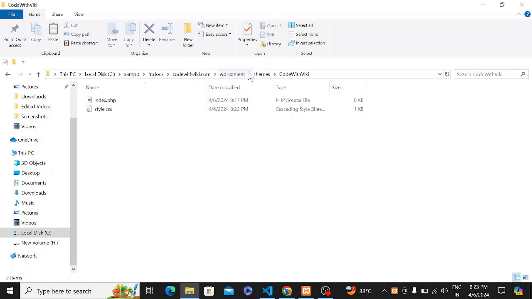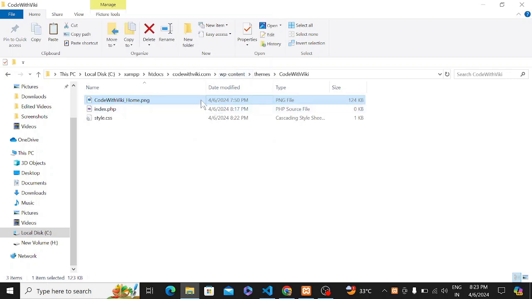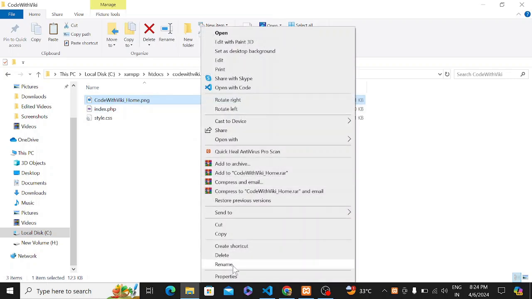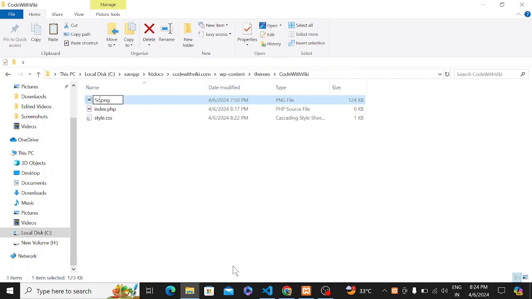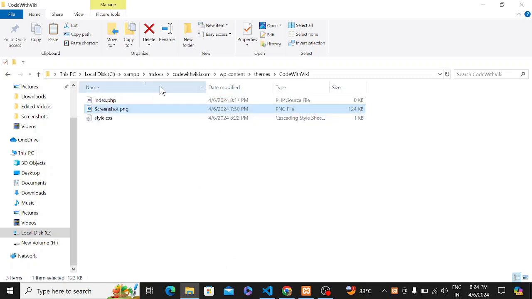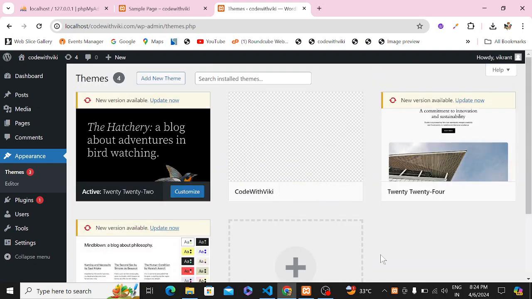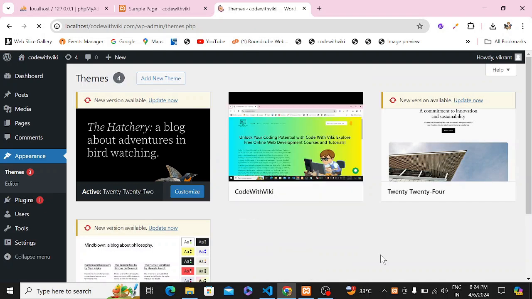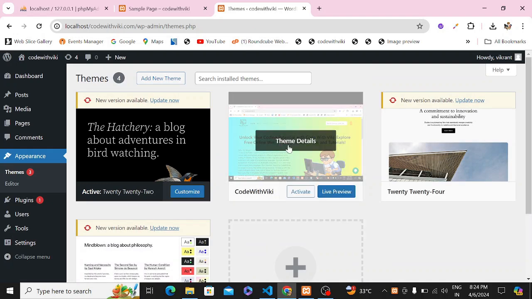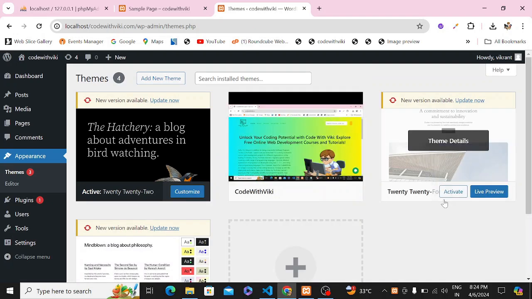So one thing to remember, guys: the screenshot name should be screenshot.png, because this is the standard for viewing the theme like that. If you don't name it screenshot.png, it will not be visible here in WordPress. This is the standard that you have to follow. So now when you refresh the page, as you can see, yes, that screenshot appears here in front of you.